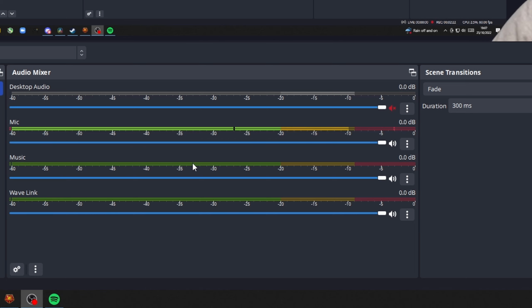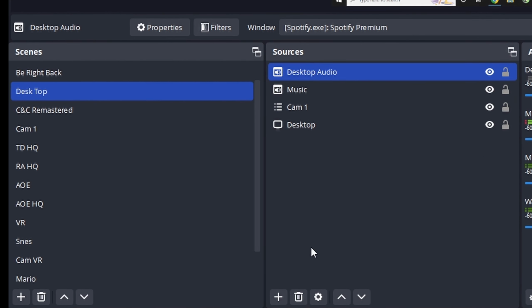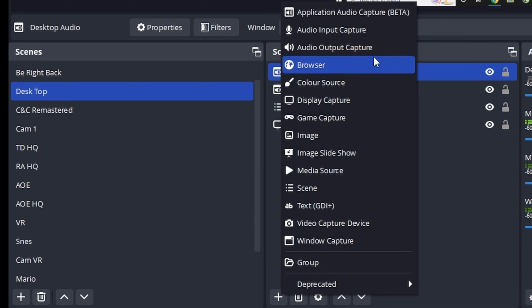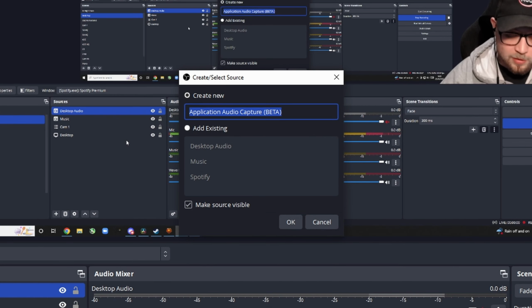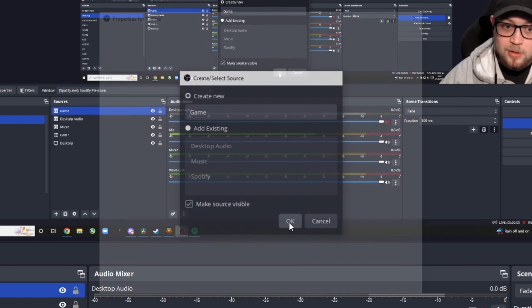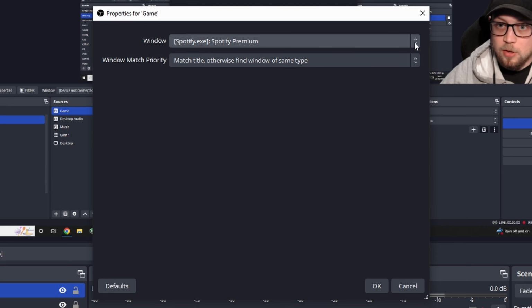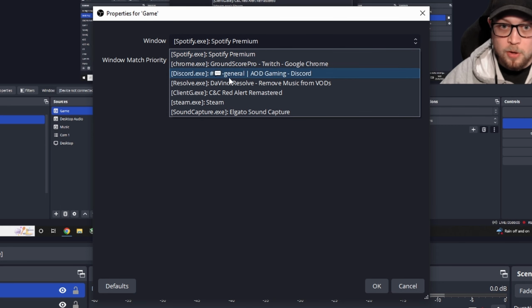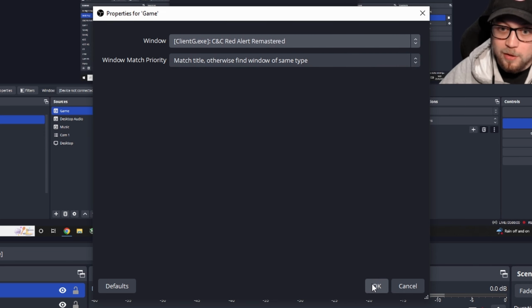The problem with this is now you've muted your game volume and anything else that you want on your stream that's on your application. However, to fix that, if you come back over here and add another application audio capture, you can basically create one for the game you're playing. I'll just call it game, right? So I'm going to create that. Audio channel is going to come up. Go back to the drop-down menu, and then I can select the game here. So I'll select Red Alert Remastered. That's the game I'll be playing.